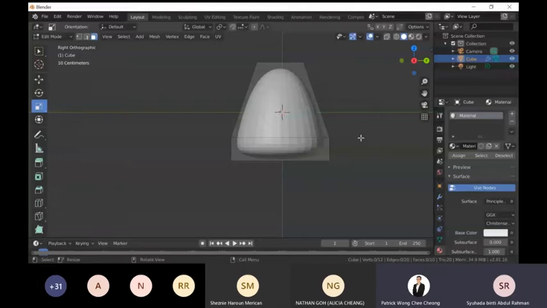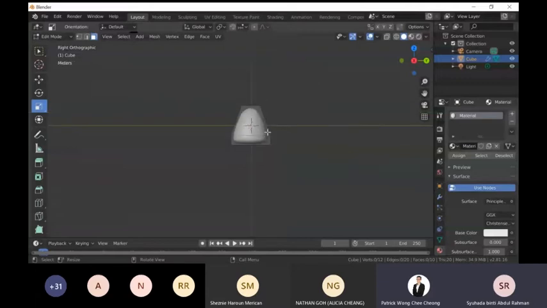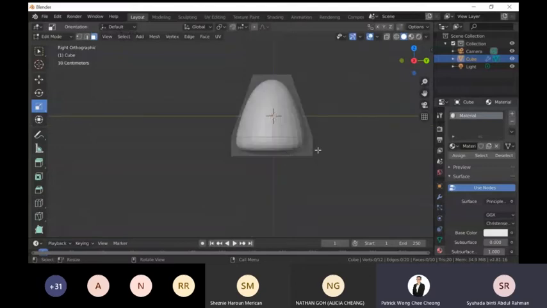Yeah, so make sure everything is in gray color, meaning that we are not selecting anything. Alright, so now we are going to do selection. You can do selection in edit mode or in object mode, both work. Make sure you are in the right view.